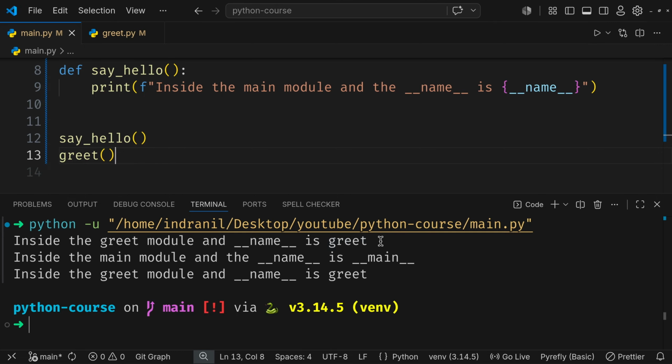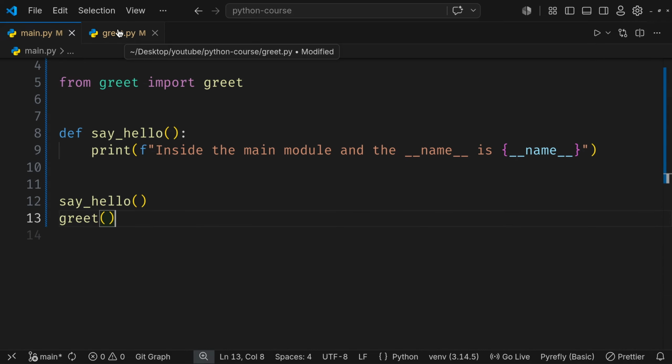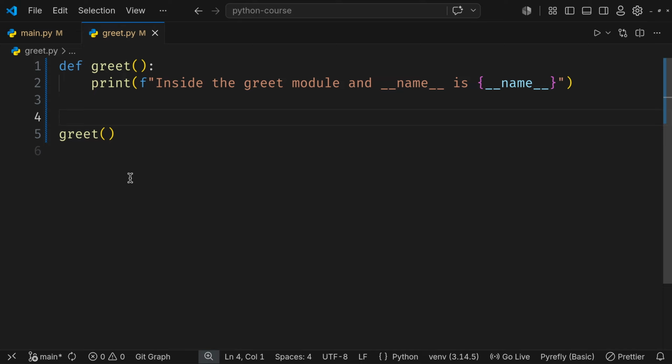Now, this particular print inside the greet module, where __name__ is greet, is problematic, right? We do not want to have this print statement here. So how can we resolve this issue? We can resolve that by going to the greet module and checking if we are executing this greet Python file or not. How can we check that? Remember, whenever we are executing this particular file, the __name__ variable will be __main__. I can prove it to you here.